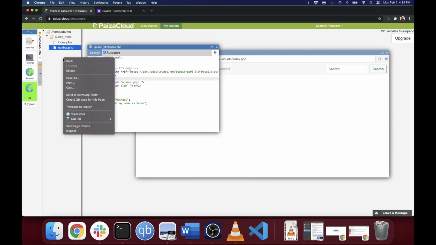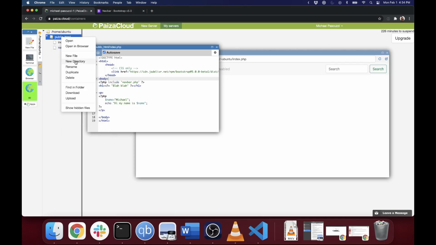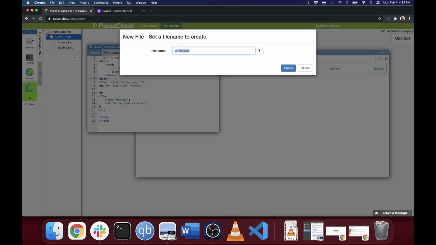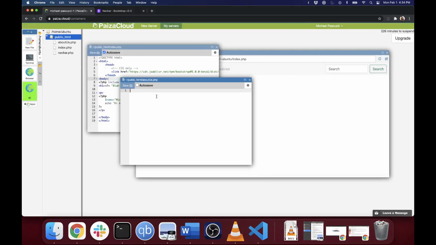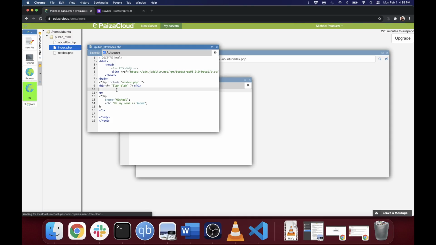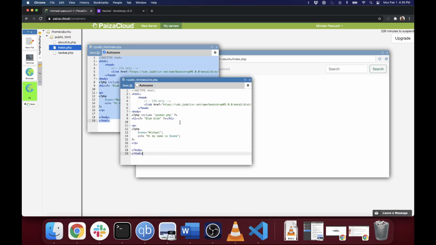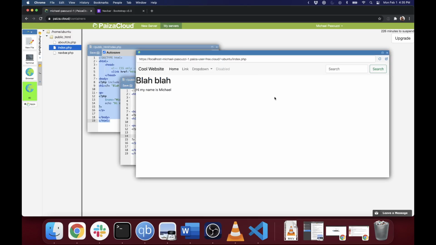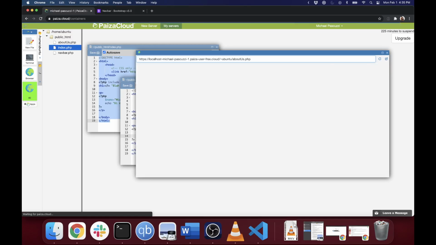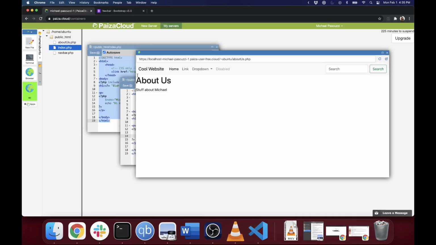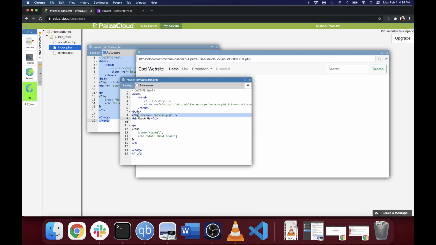So if I make a whole other page, let's say I made a whole entirely different page, maybe something like about us.php, and I copy paste, and let's say I just put about us, and in here I just echo stuff about me, and I go to about us.php, this other link will have the same header, and all we had to do was make sure that we had that include in the top.